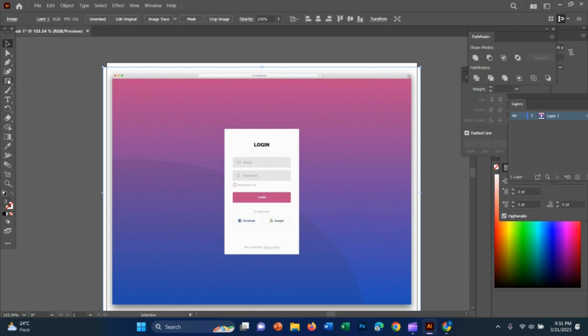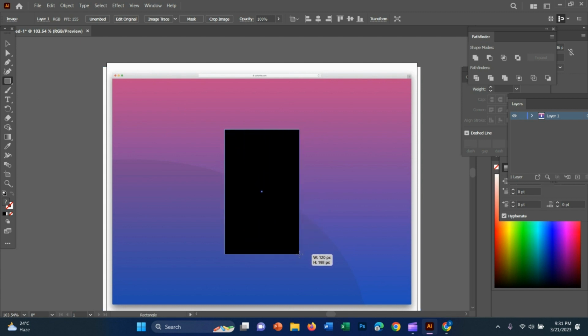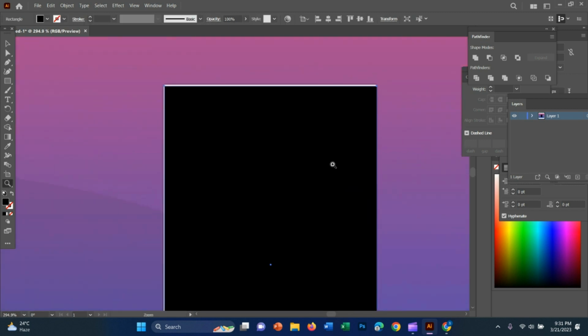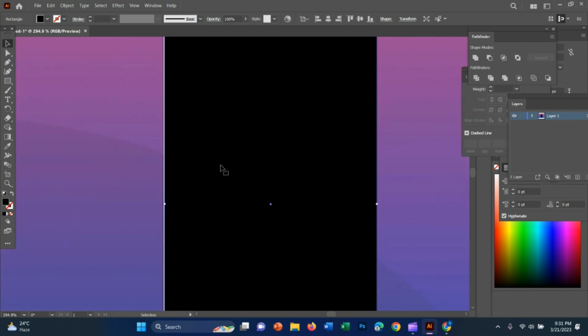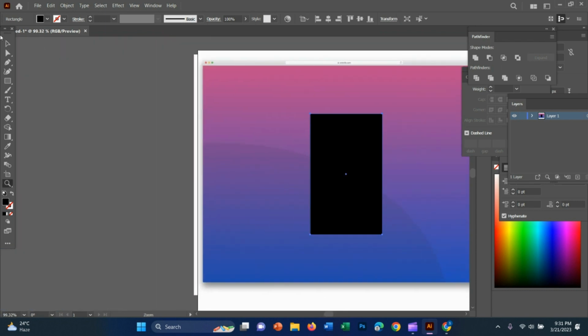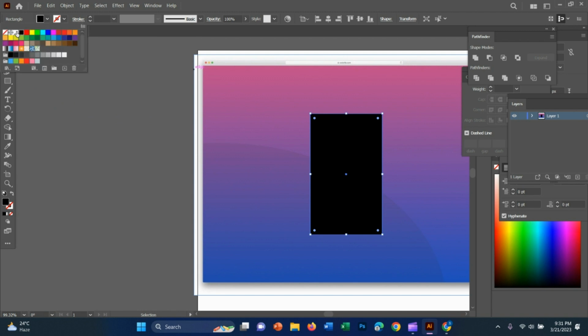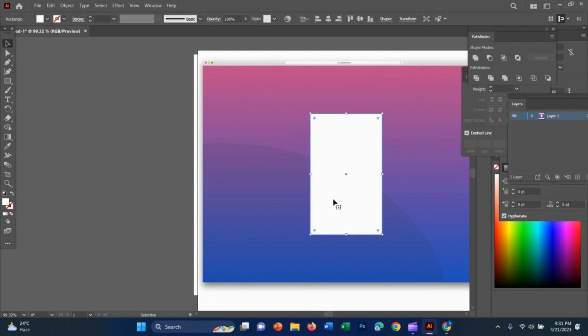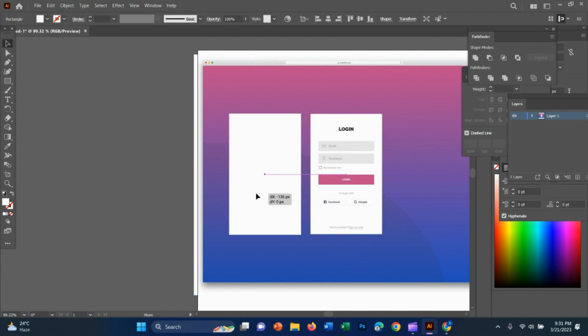First you have to take rectangle, then just do it like that. Zoom in and cut it. Then do it. That's enough. Now change the color. This is white. Okay, done it. Now set it. Then copy it and then do it like that.